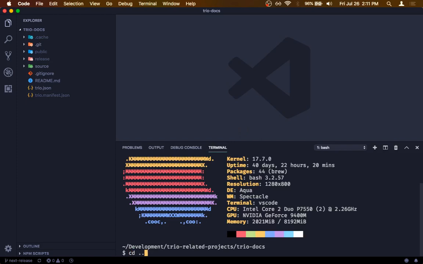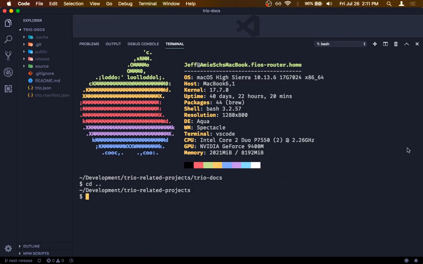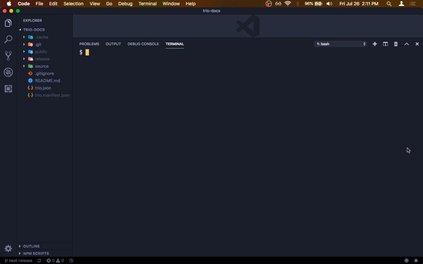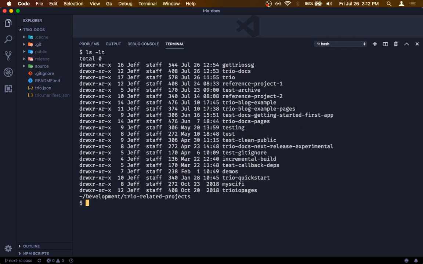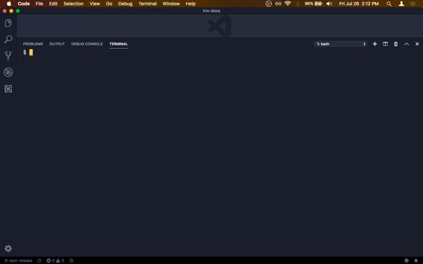We're going to change directory, go up one level here. And there we go. Let me clear this out, and let me do ls -lt just to make sure we're good here. What I'm going to do now is demonstrate how you create a brand new project using Trio's new command, what it generates, and then I'm going to build a project and show you what the scaffolding gives you.